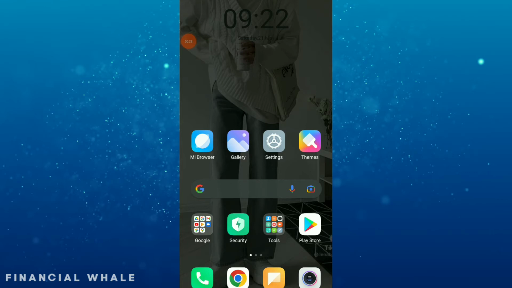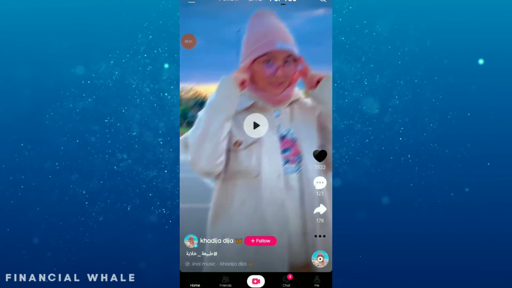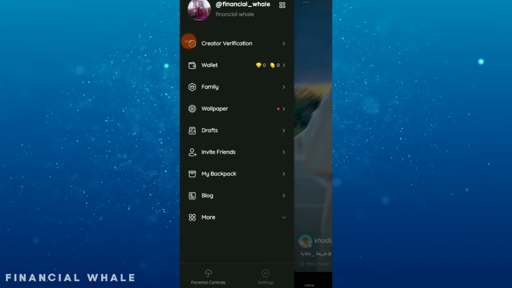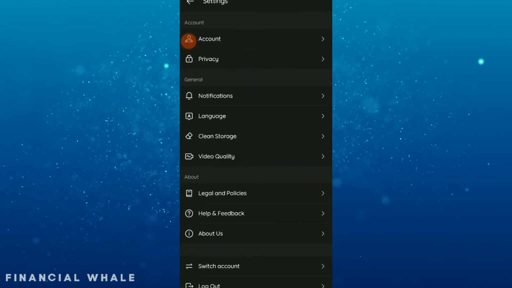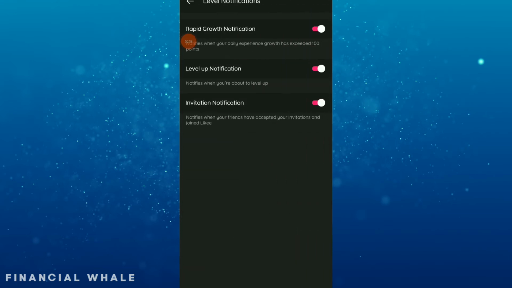First thing, go to your Likee app. Click on For You page, click on those three lines and click on Settings. Now click on Notifications, scroll down until you find Live Notifications. And here you have invitation notifications, so you can be notified when your friends have accepted your invitation and joined Likee. Turn on or off this option whenever you want.